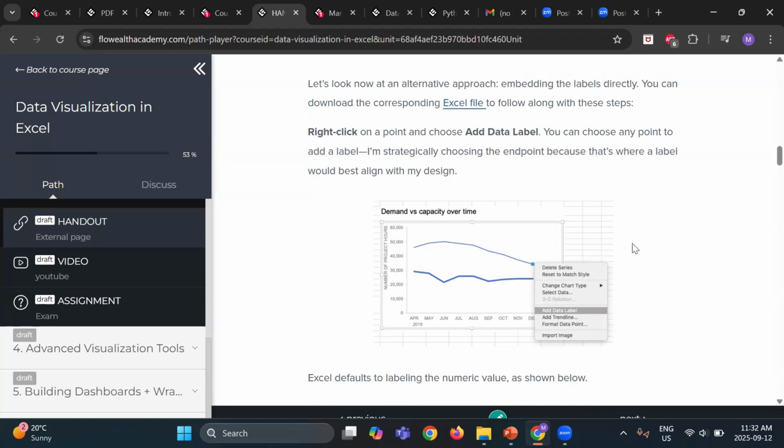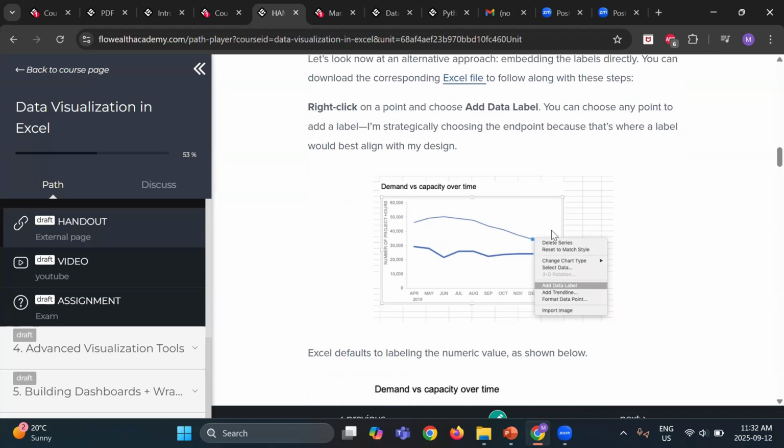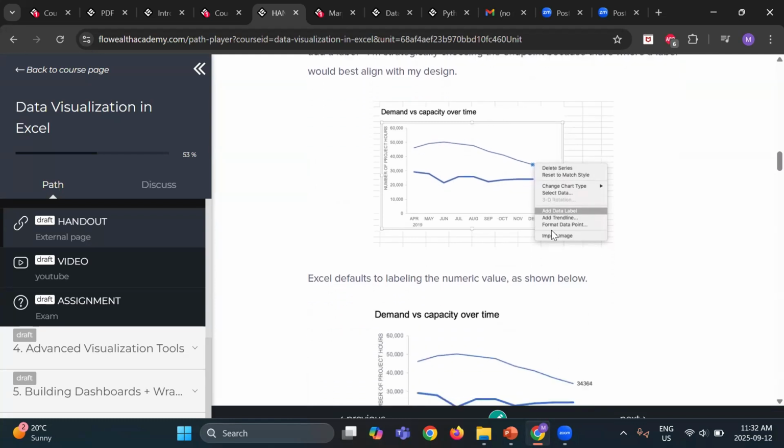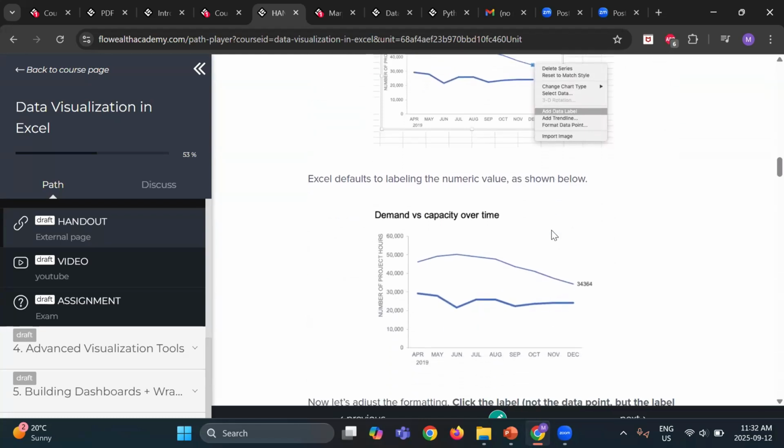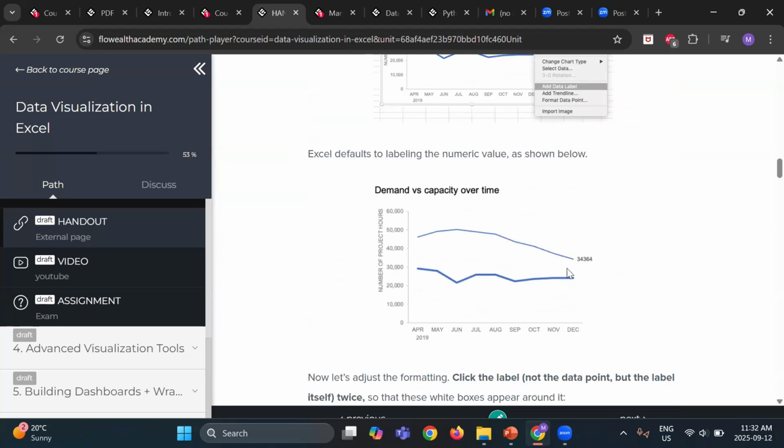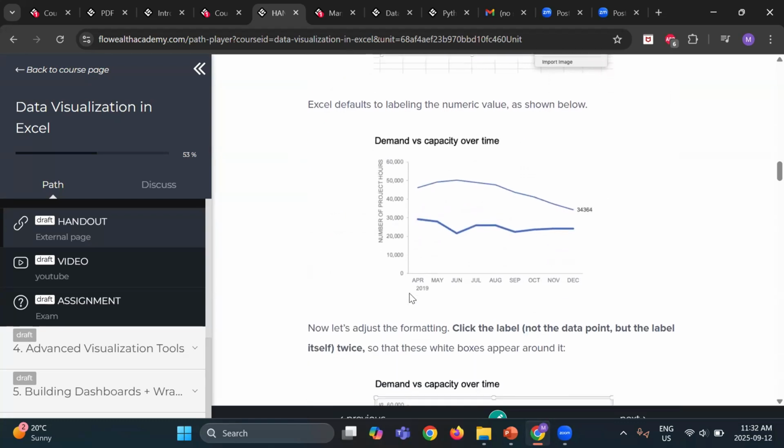You're choosing the N because that's where a label would best align. So make sure the person is attentive. Excel's default is labeling, and then the numeric variable is shown below. So this is what Excel gives you once you create the chart. Now let's adjust the formatting.